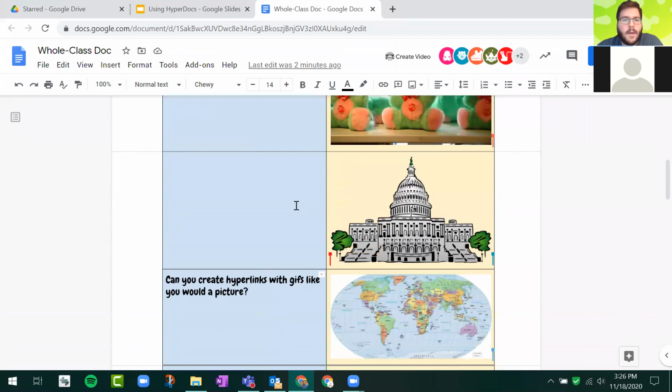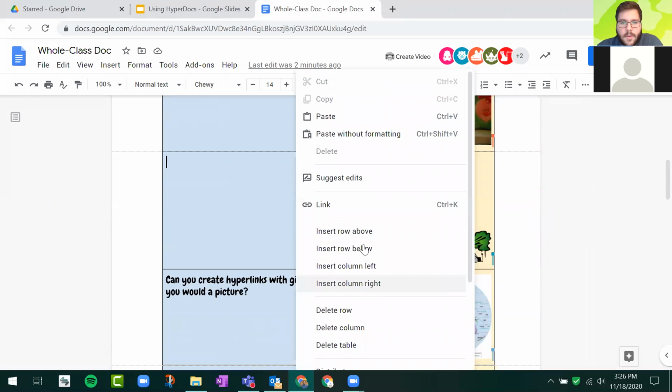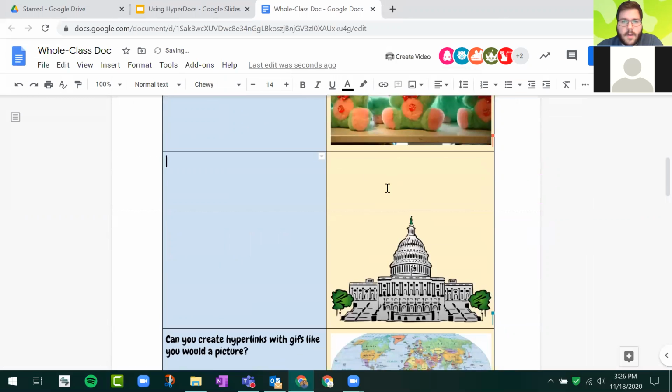Someone else said, can you create hyperlinks with GIFs like you would a picture? You absolutely can. That's a good question. Here, I'm going to just make a new row here.